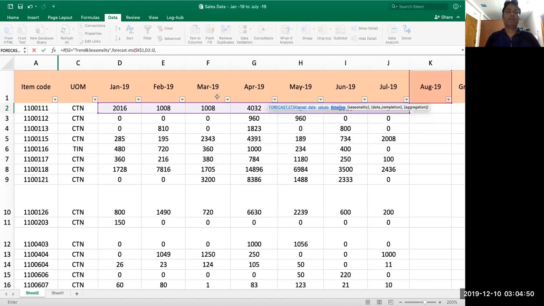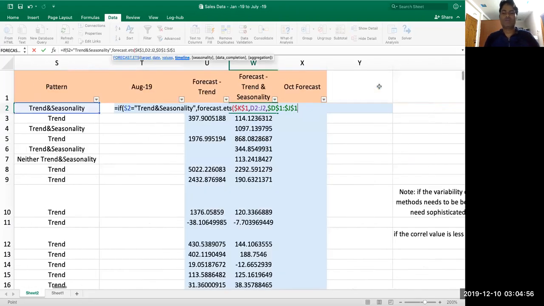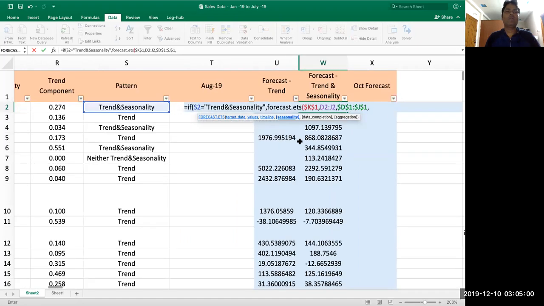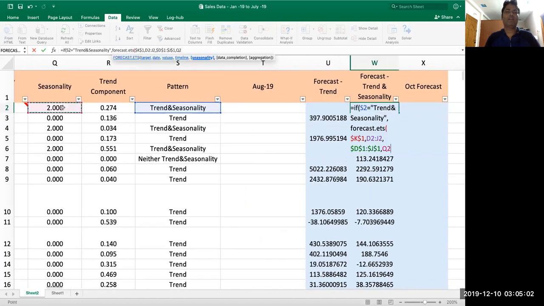Now the timeline. So the timeline is this one. And we're going to freeze the timeline because we're going to use the same timeline for all the item codes. Comma. Next is what? Seasonality. What is the seasonality value here? This is the seasonality value.